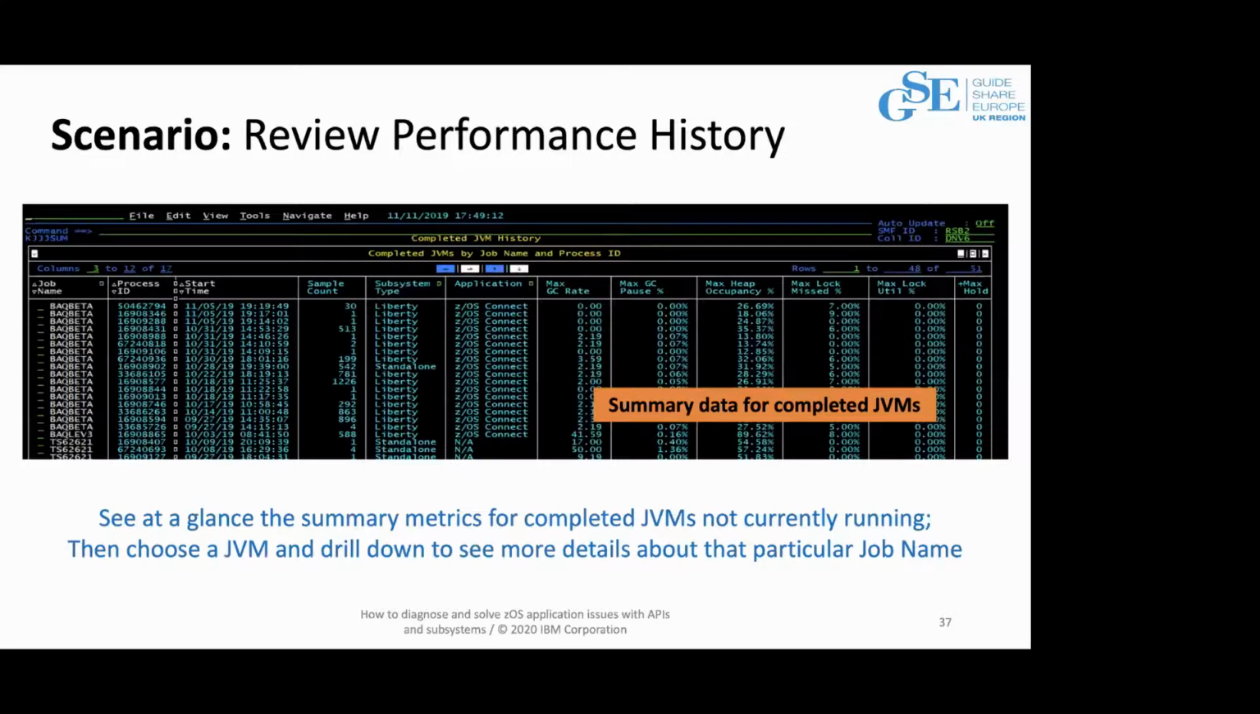The sample count is an example where you've got about 30 in the top row. If you look at the Liberty one, zOS Connect, there've been 30 counts of that. So there's been 30 instances of this job being run over the past days or hours, and you'll get a summary of the heap sizes used, the garbage collection, and so on. And this gives you a summary, and you can quickly see at a glance the metrics about your JVMs that have completed over time. Okay.